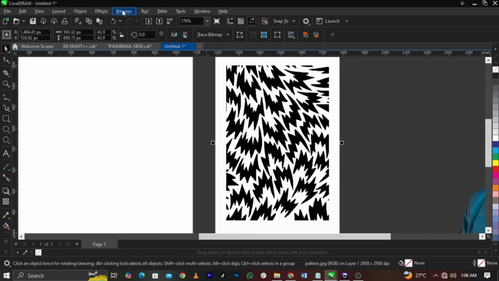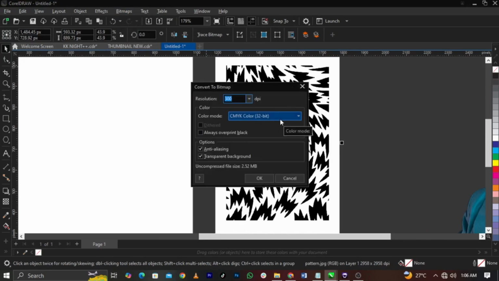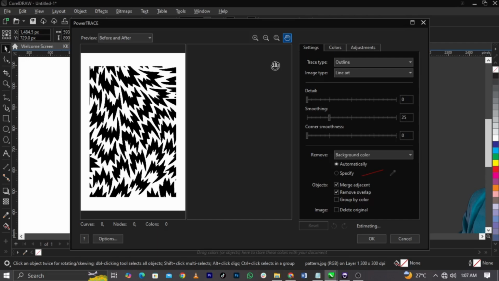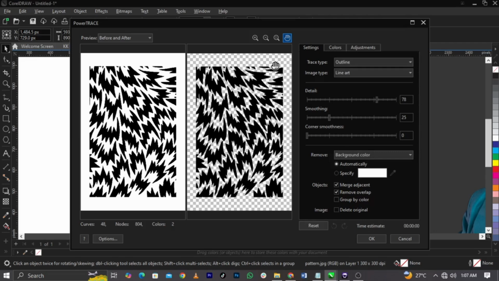To do that, come over to bitmap, convert it to bitmap, so everything goes down, like the image weight will reduce. All right, then select your RGB, select OK. Now select trace bitmap, outline trace, and line art. Like I said, you're going to learn new tools in this video.